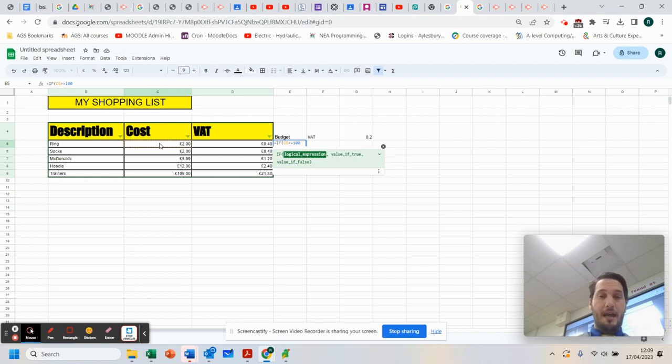Now, if I do a comma next, this is what I want to appear if that condition has been met. So if it is greater than or equal to 100, if you are using text such as "costs too much," then you put speech marks. So if it is greater than or equal to 100, I'm going to say it costs too much, and I put that in speech marks. Then I'm going to put a comma in.